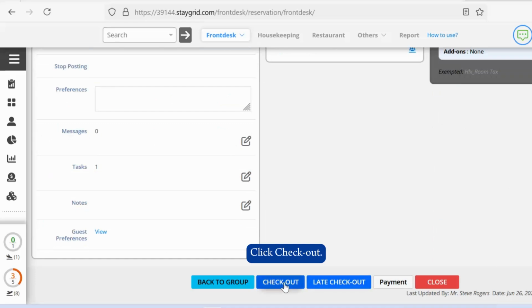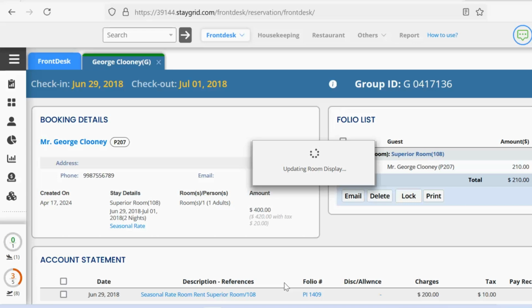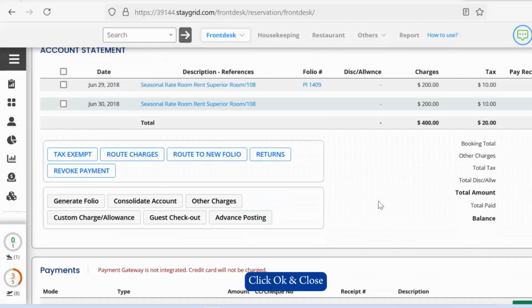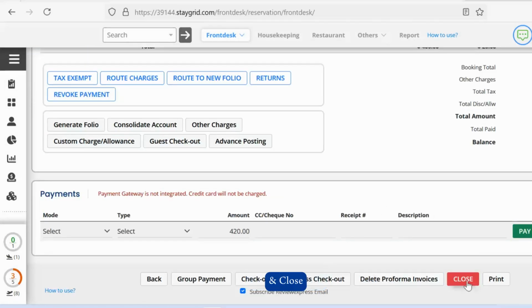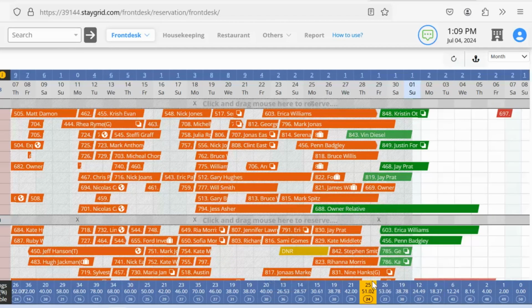Click Checkout. You are redirected to the Payment section. The alert shows up here. Click OK and close. Note: the alert will appear only once.